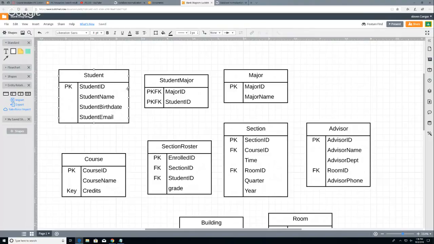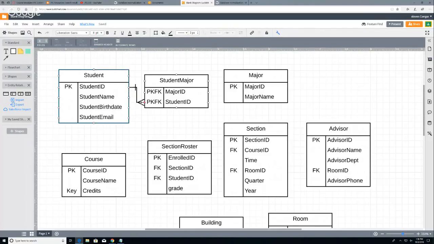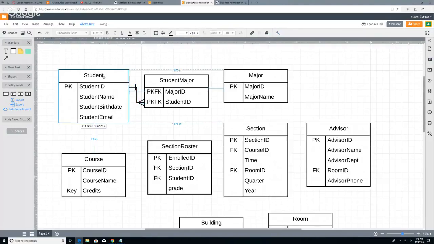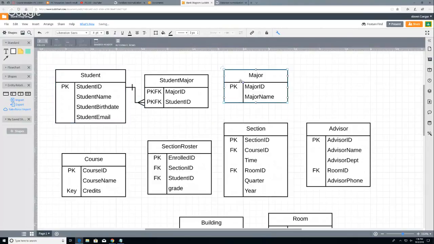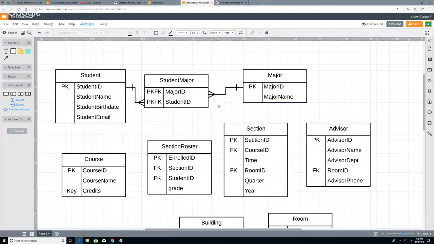So the relationships are basically student to student major, major to major. So I thought it was many. One student, many majors, possibly. Okay. One major, many students, possibly. So this is the one side, this is the many. You thought it was reverse?